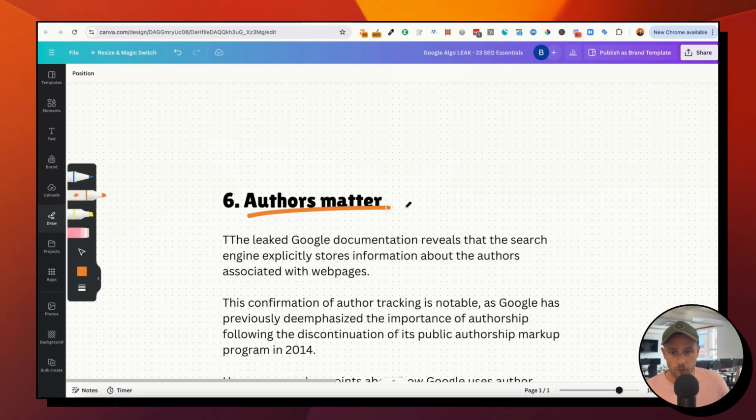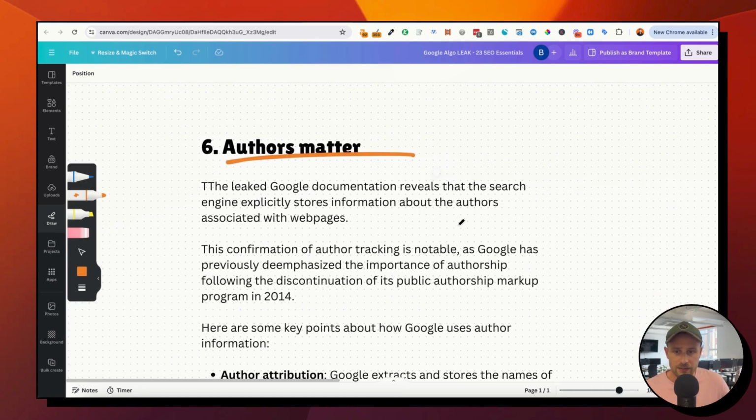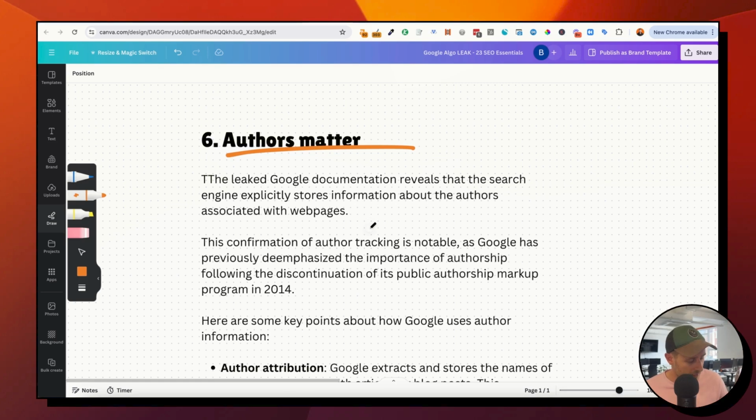Number 6, the impact of authorship on a page. The leaked Google documentation reveals that the search engine explicitly stores information about the authors associated with web pages. There has been, and still is, and will continue to be, quite a lot of conversation as to the impact of listing authors on a website versus not listing. My 2 cents on it is that point number 6 here actually shows that having an author plastered all over your site does impact your rankings positively. But I do also believe, and again, we'll come on to this in a couple of points' time, that it has to match the off-page authorship signals that Google is also seeing.